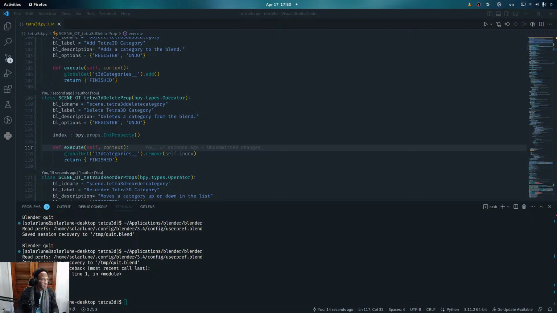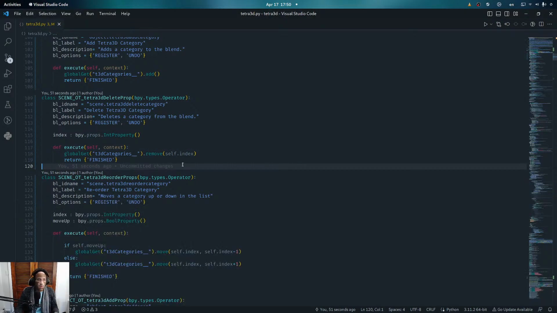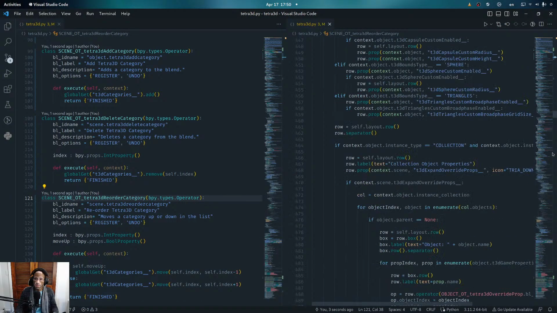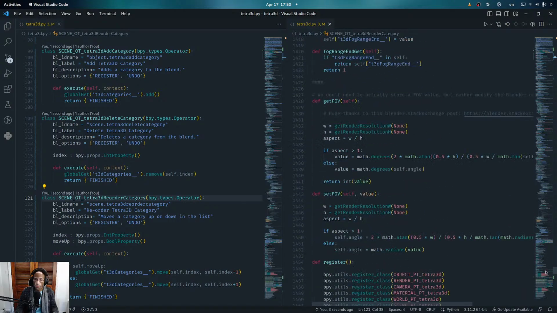Okay. So now what we want to do is, whoops, delete category, reorder category. So we need to register these controls.